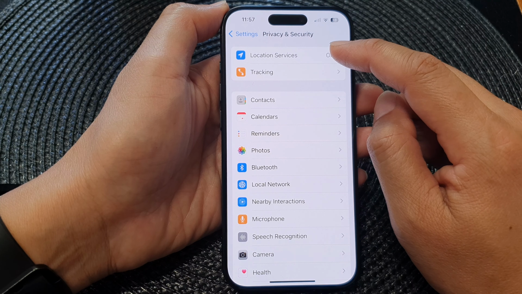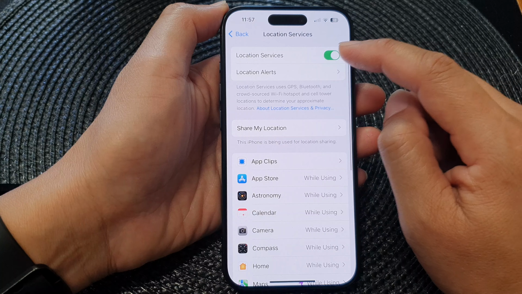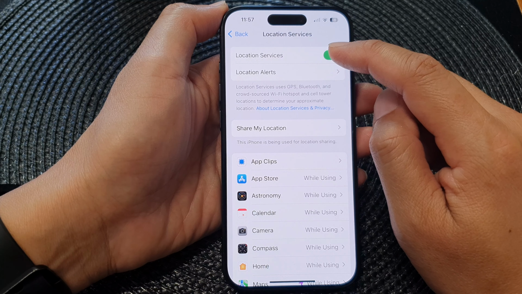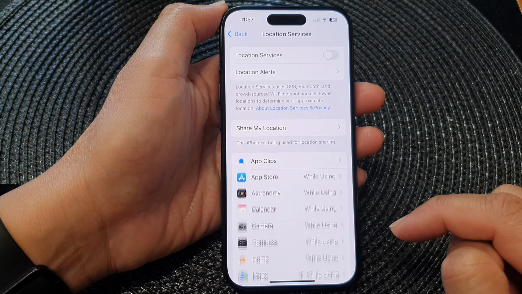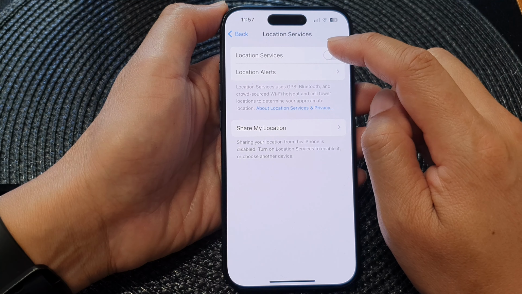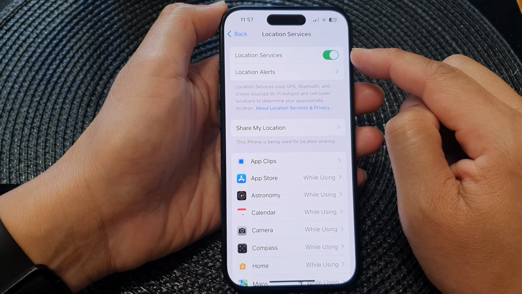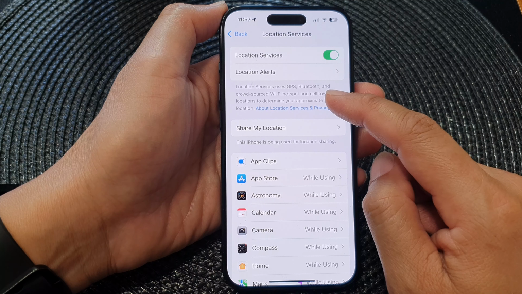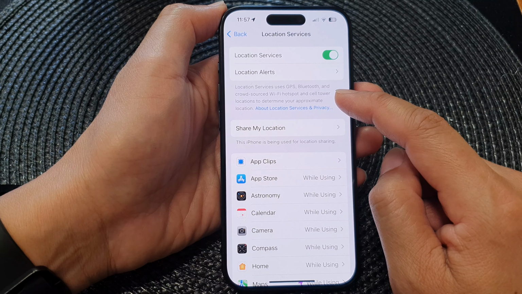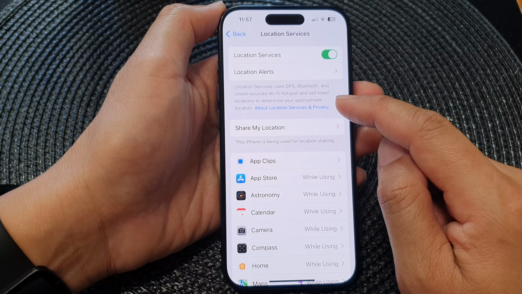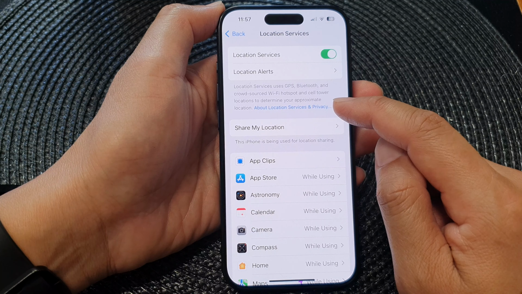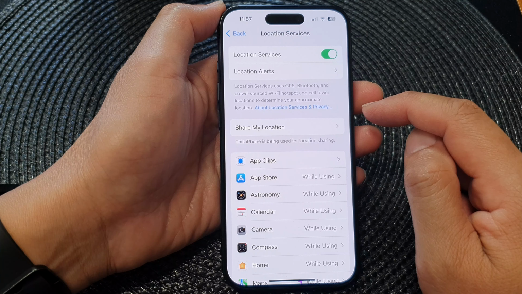Next, tap on Location Services. Then tap on Location Services. Tap on the toggle button to switch it off. You can tap on the toggle button to switch it on. And it said here, Location Services uses GPS, Bluetooth, and crowdsourced Wi-Fi hotspot and cell tower locations to determine your approximate location. And that's it.